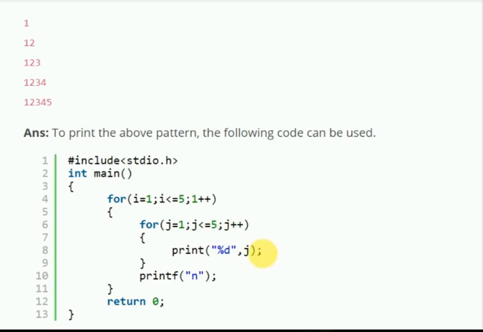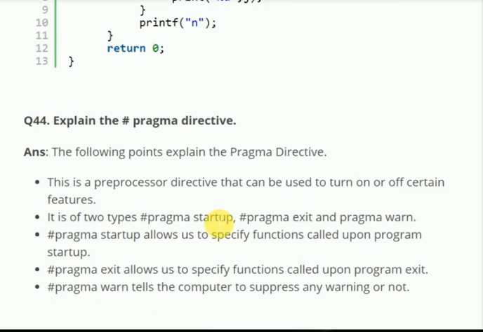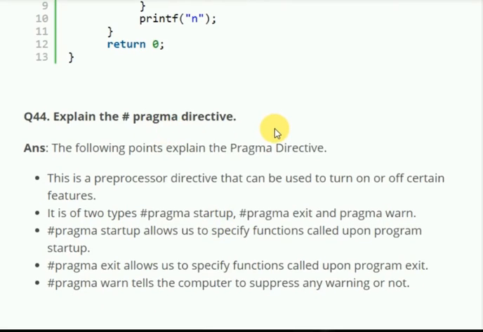So we are printing j here, so it works. Instead of here 5, so instead of writing j less than or equal to 5, we need to write j less than or equal to 1. In the #pragma directive, the following points explain the pragma directive.